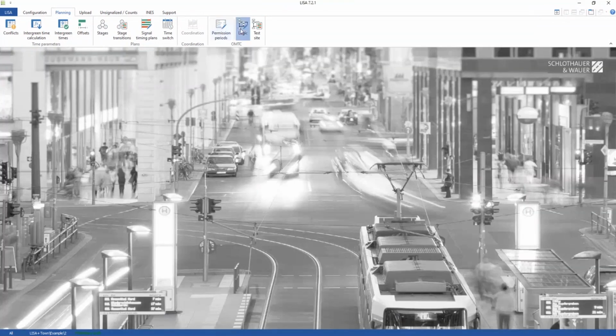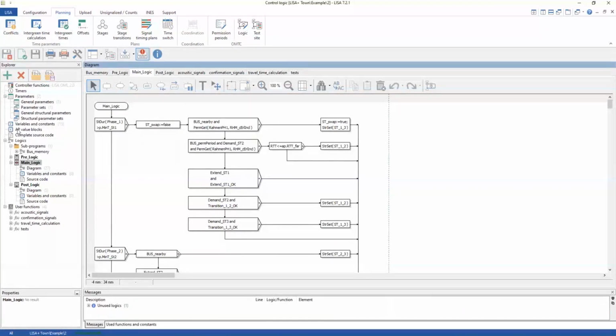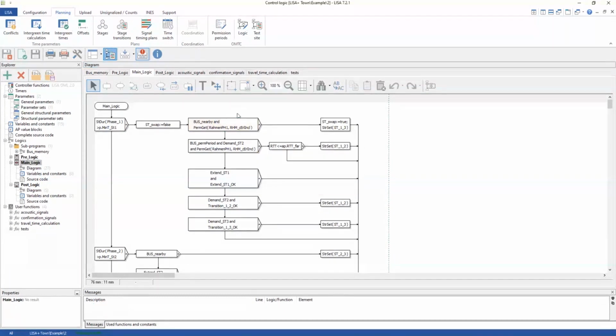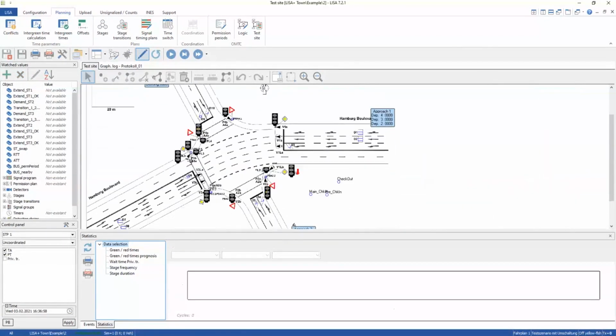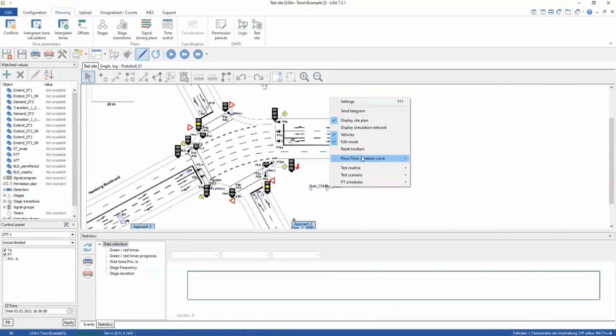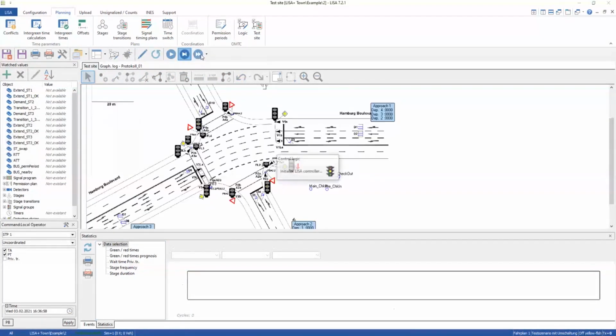So, oops, I closed it. When you're hitting compile here, what happens is that the code that I showed you is internally compiled. If it compiles, if there are no errors in the syntax, then you can move over to the test site window. As you can see here, we have a representation of the intersection that we entered. This contains a simple simulation network. It has all the detectors that you might have defined. It has all the signal heads, or the signal groups.